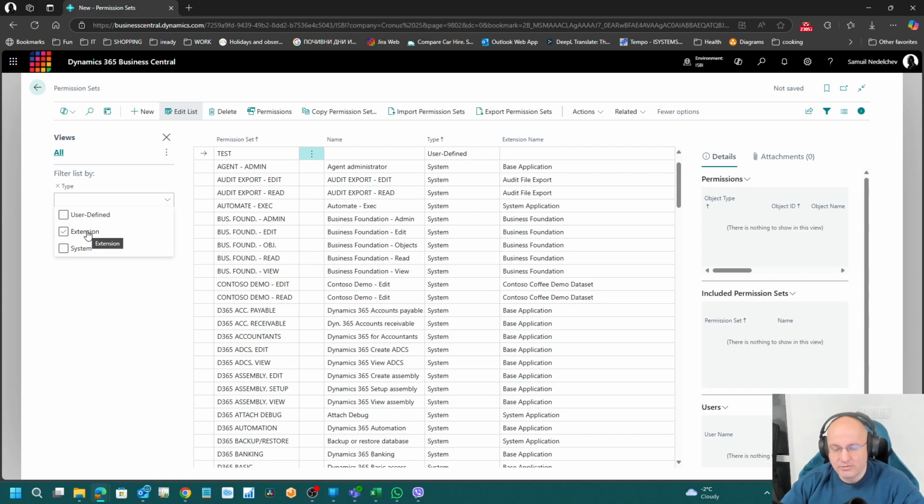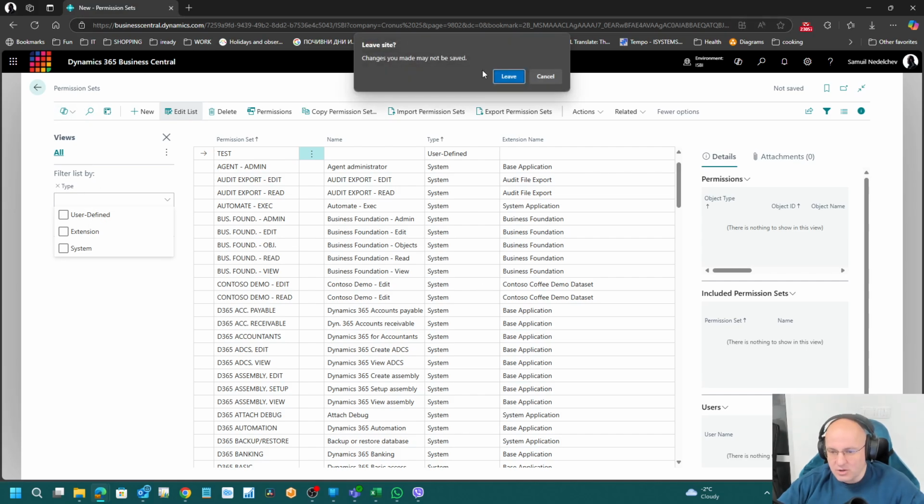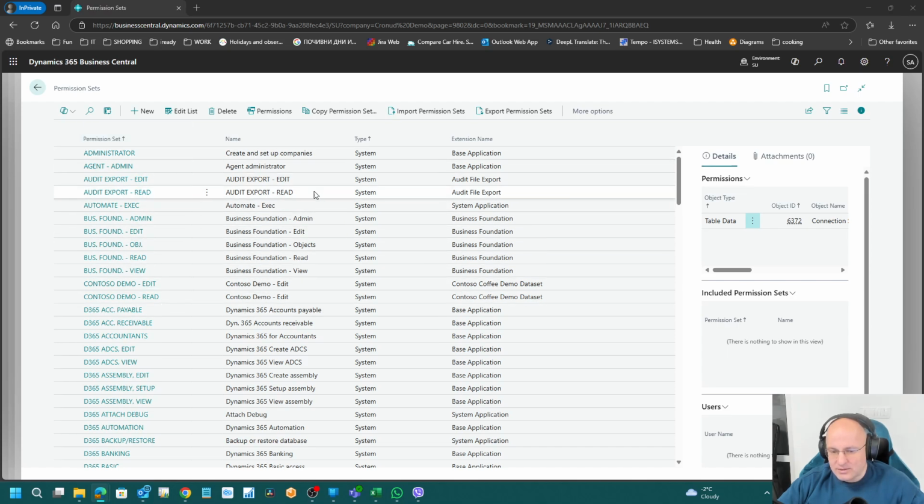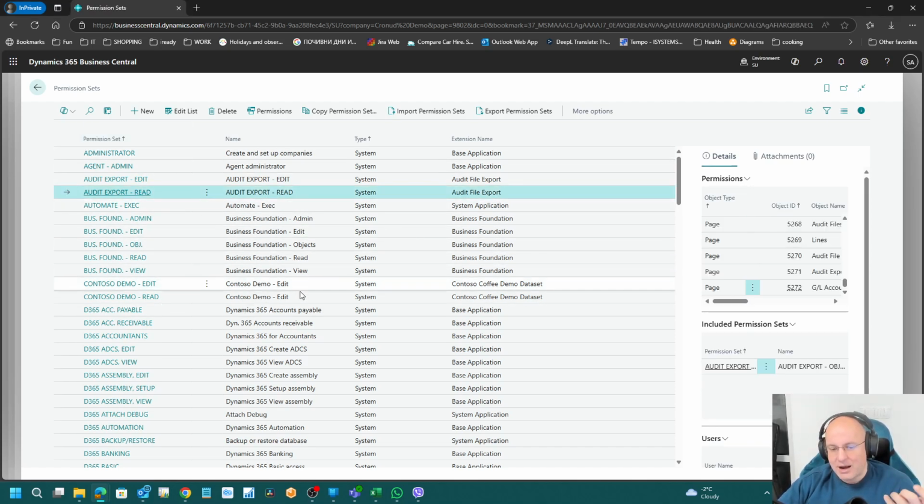In some cases, especially if you certify an app in the Microsoft AppSource, you have to provide the next permission sets that allow you to work with the app. And then the user-defined ones are the ones that we're going to create with you. So this is the basis of how permissions are assigned.